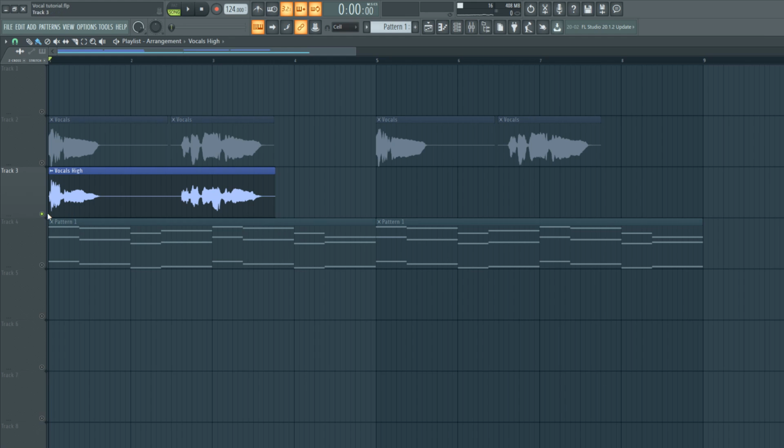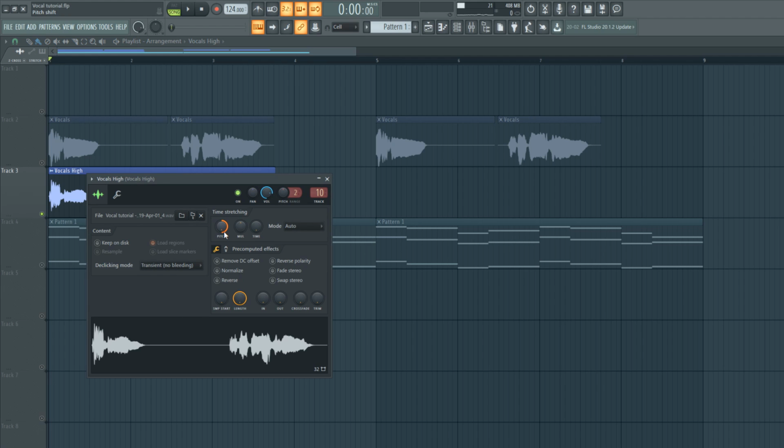The vocal already sounds pretty decent, but I'm going to add another layer underneath it, which is basically the same vocal, but pitched up an octave higher. You can do the trick with this button over here, which is the pitch button. It sounds pretty stretched right now.